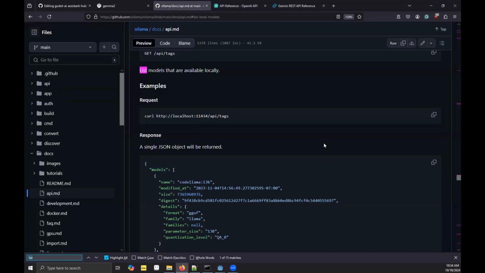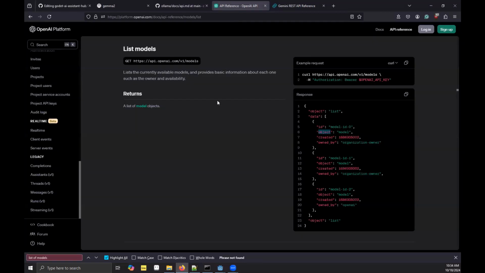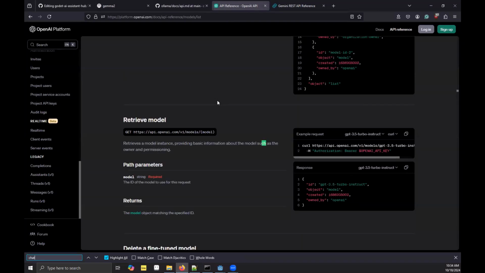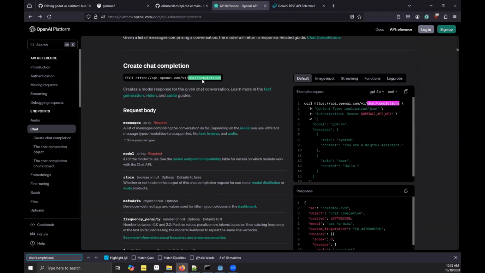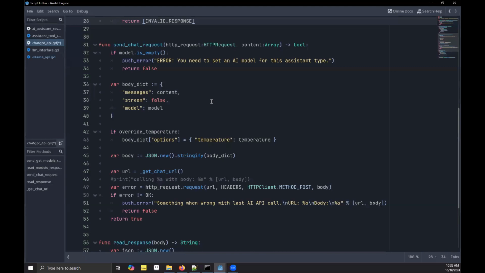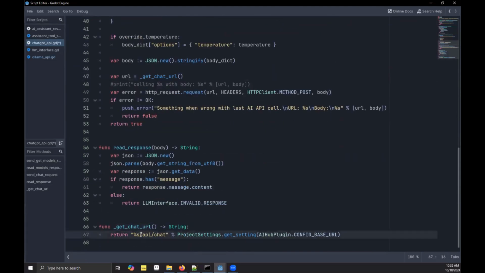So that is chat completion. This is the API chat. What about this chat completions? Okay, this is the one I was looking for. So you can see the URL for this is like that. Okay, v1 chat completions. So I have a URL here, get chat URL. That is a function here. So instead of being API chat, it is v1 chat completions.